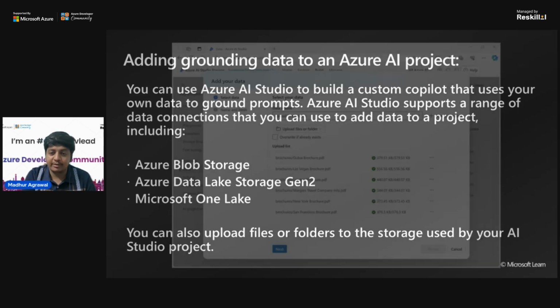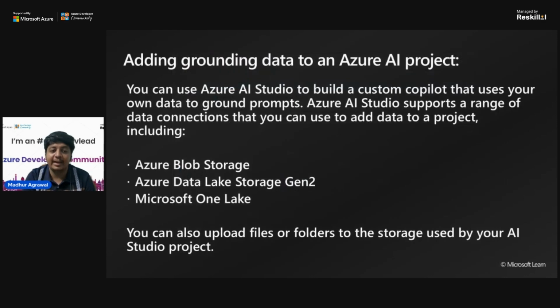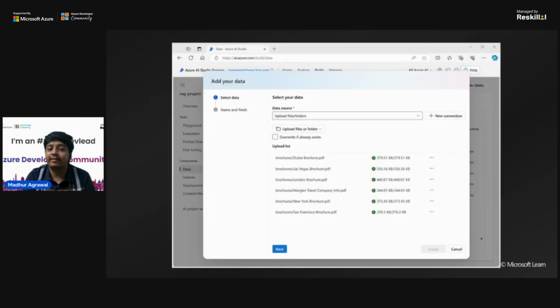Okay, so the next thing is the interface that I would like you to see. As you can see here, you can add your own data, upload from your files and folders, or maybe make a new connection. Basically, you can make a connection from, as we saw in the previous slide, Azure Blob Storage, Data Lake, and OneLake. So these three types of connections are available. Then, after adding your own grounding data, you can add it to your RAG model.